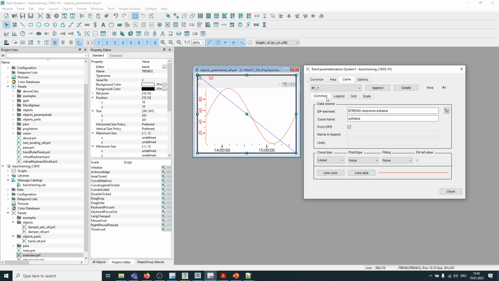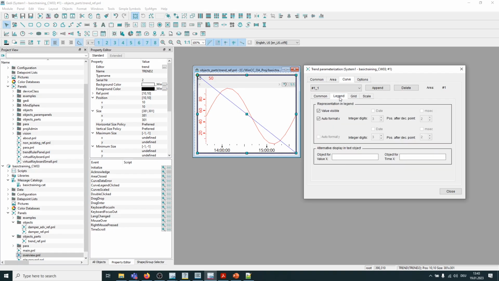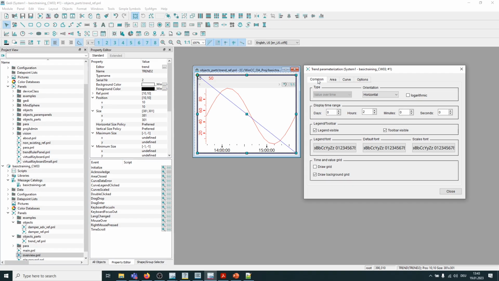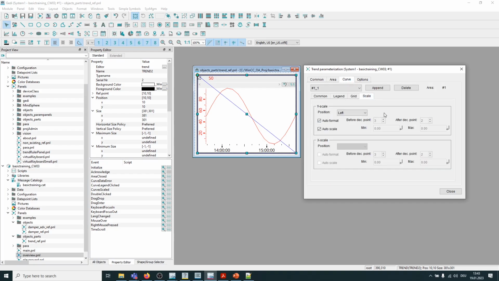So let's go from the common to scale to finish the configuration, and then let's take care about the other ones here. So the representation of the legend, I will stay on that. The value should be visible, auto format, everything is good. I also will not do a grid, but if you want to do a grid, feel free, define the number of lines and all that stuff. And if you want to use the grid, you have to activate the grid here, draw grid on the common tab in addition. But we skip that, going to the scale.